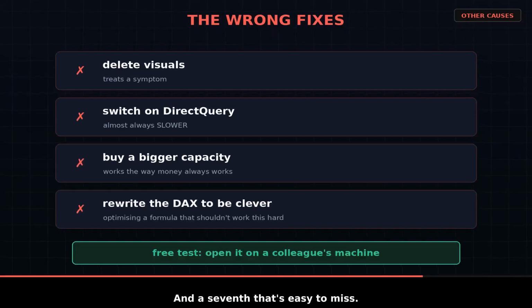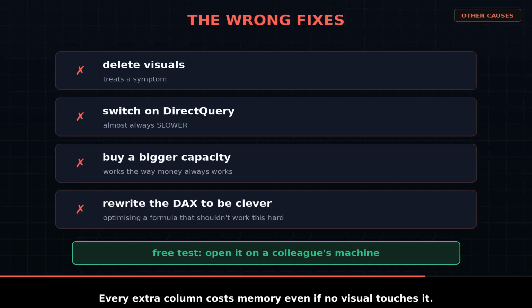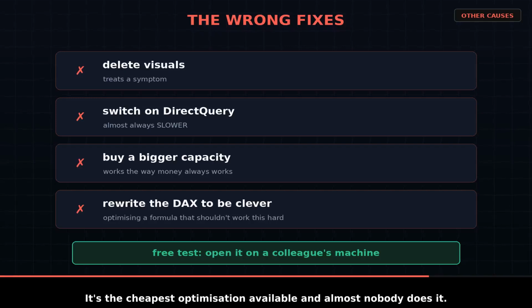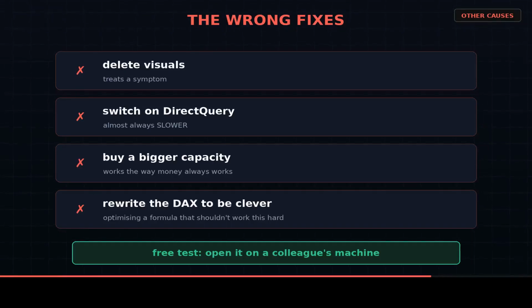And a 7th that's easy to miss. Loading columns you never use. Every extra column costs memory even if no visual touches it. Go into Power Query and remove them at the source. It's the cheapest optimization available and almost nobody does it.